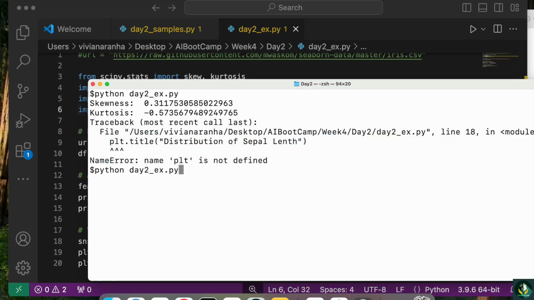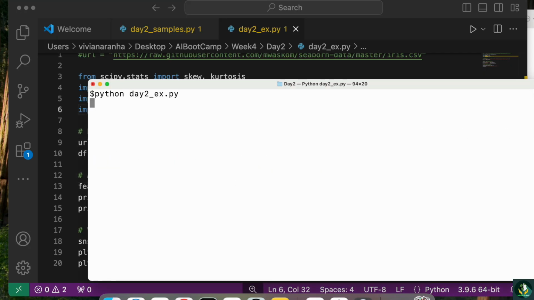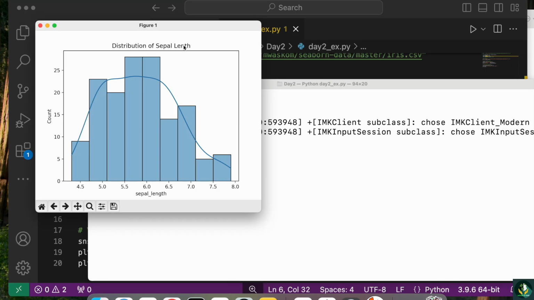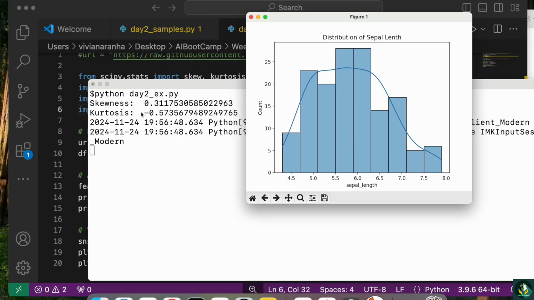I'm going to clear it out, run it now, and there you go. It gives me the values of skewness and kurtosis and also displays them inside my graph nicely, and I can check the skewness and kurtosis values with a visualization of the feature distribution properly. So if you had something similar, that's good.